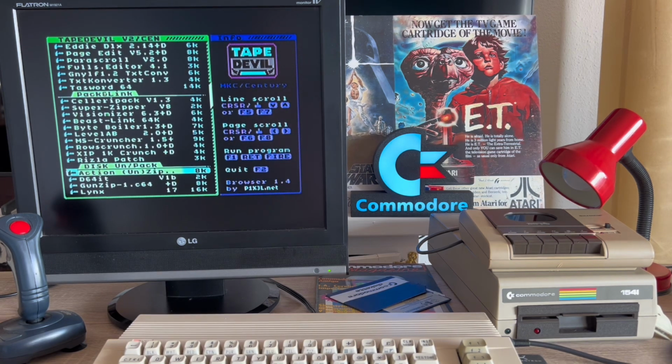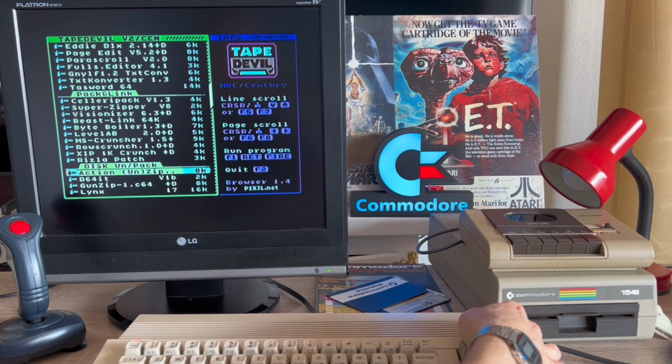Okay, that's all about TAPECART. As you could see, it's a very easy to use accessory for loading files. Now let's connect the second device to the computer. TAPUINO Reloaded.